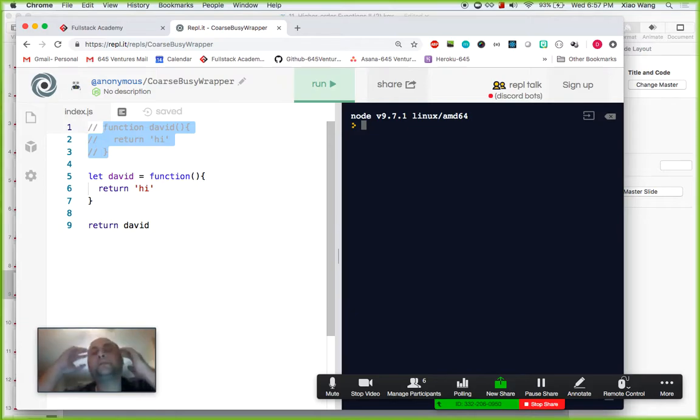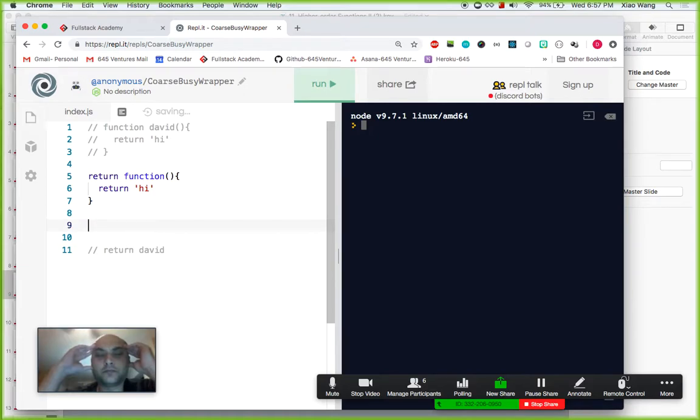The return statement is separate from assignment. So if I was to have a line that does something like this, this basically says, hey, create a function and then return it right away. Just like how if I say return David, this says create this string and then return it right away.